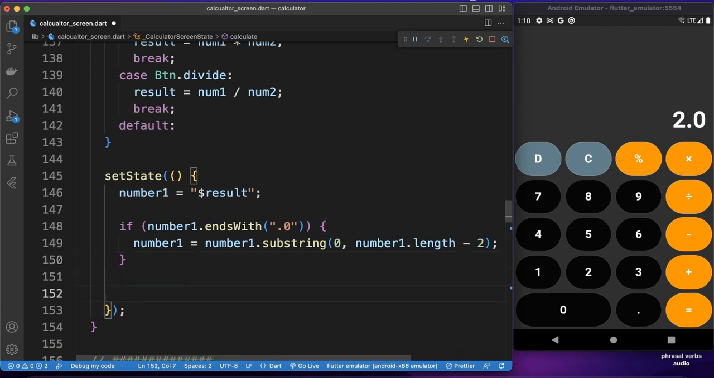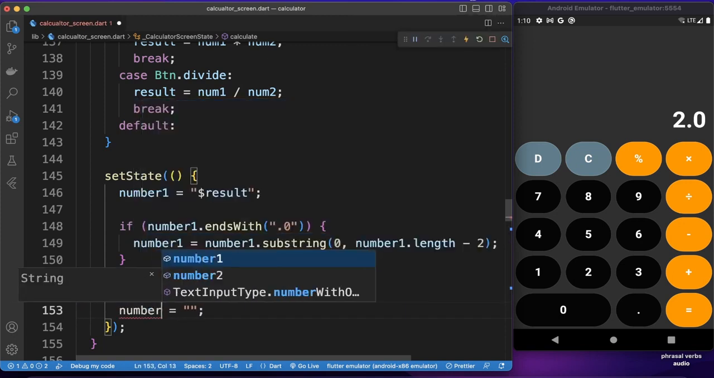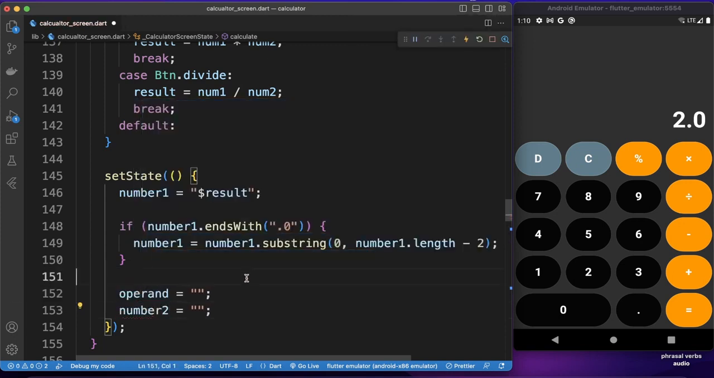And then after that, outside of this if statement, we want to reset our operand and number 2 variables. We can make them just empty string, just like this, and this one is going to be number 2. If you remember, I mentioned earlier that every time we calculate our result, we always assign our result value to our number 1 variable, because we want to make operand and number 2 variables ready for another equation or another statement.